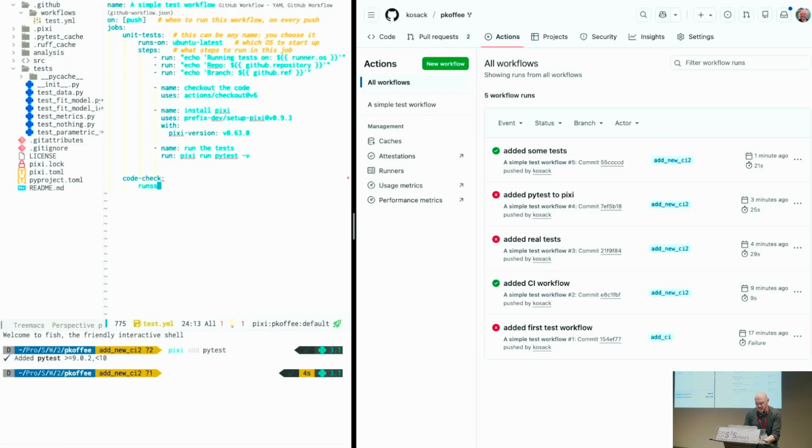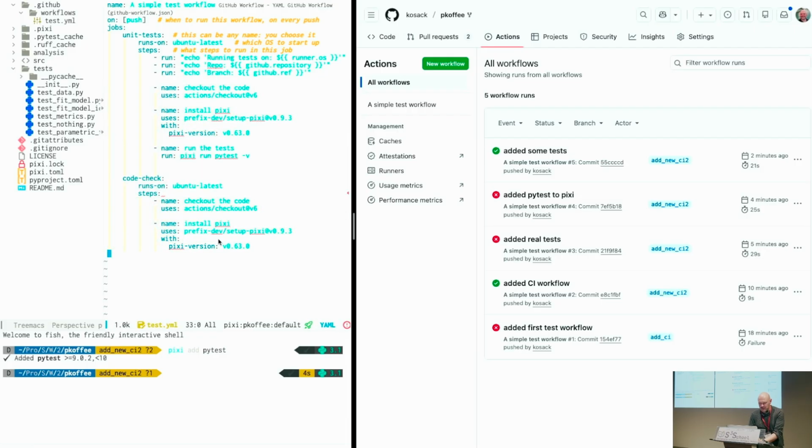Runs on, again, Ubuntu latest. Steps, and then basically it's going to be the same steps. I'm not going to do the printing. We're going to check out the code. I have to install Pixie, but then the next step will be different, so I'm just going to paste that in there. So check out the code, install Pixie, and then I want to make another step.